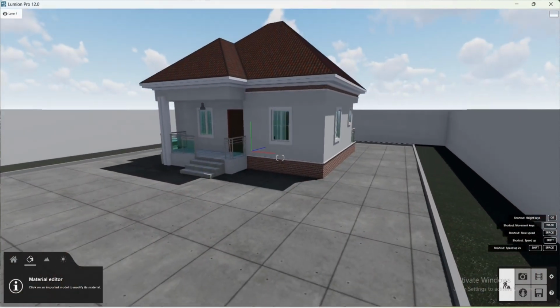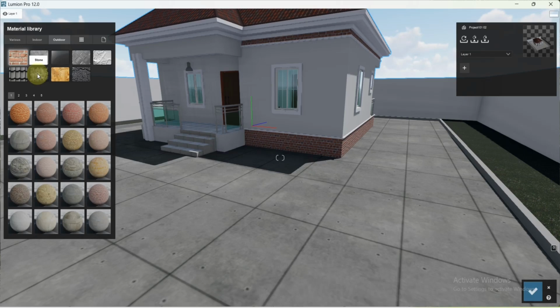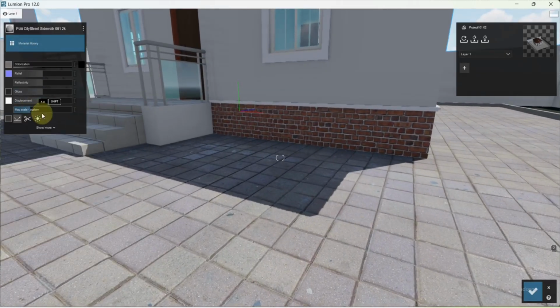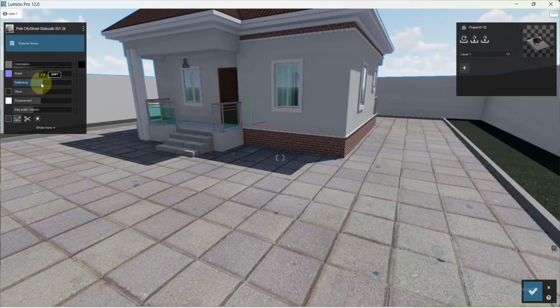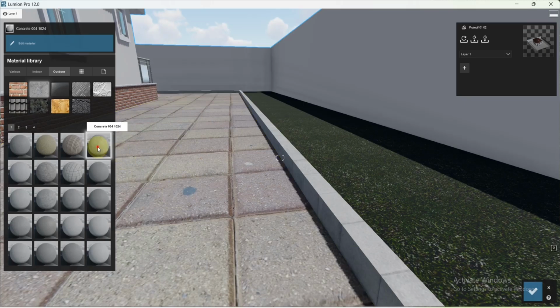Now for the interlocking material, let's select it. Outdoor material. Select stone. Now you can use any of these materials. Let's check this. I think this looks better. Edit material. Adjust the scale. Increase it. Then the reflectivity, you can reduce it. Then the capstone. Select it. Let's use this.